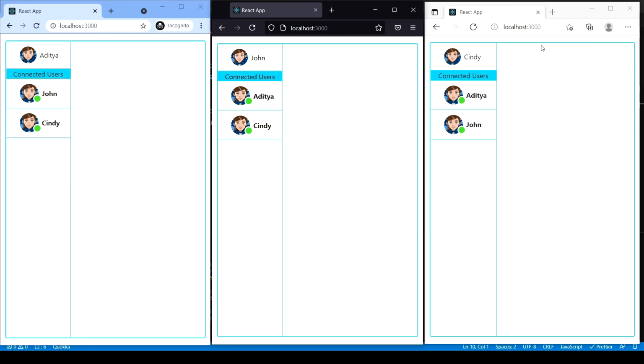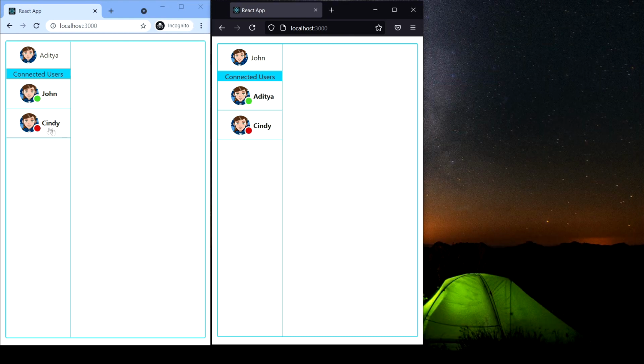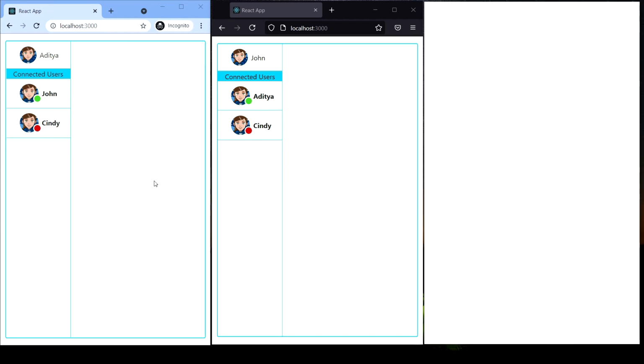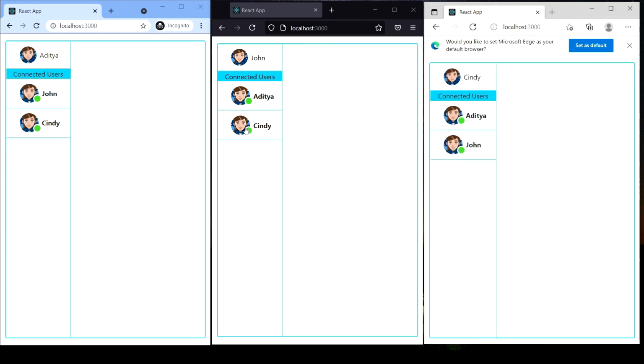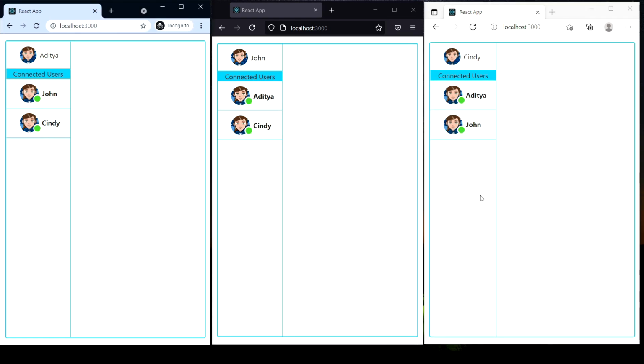This is the application. Now let's close this window. You can see Cindy is offline now. Now, if I open Microsoft Edge again and type in localhost, see, Cindy is back online. So if the user disconnects or closes their tab, this is going to reflect immediately on the connected users. So yeah, this is the application.